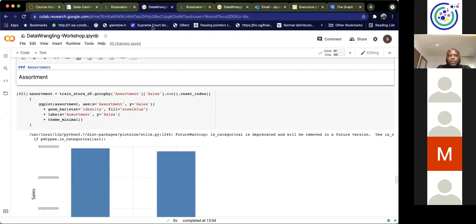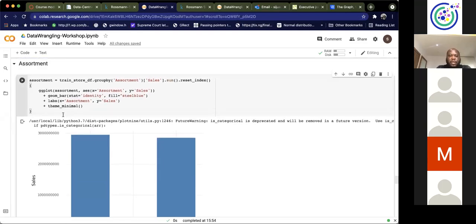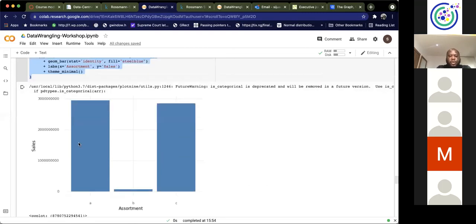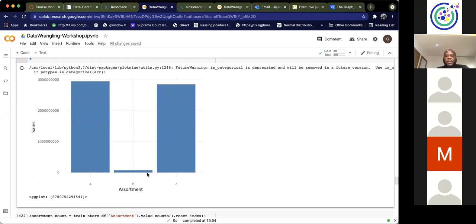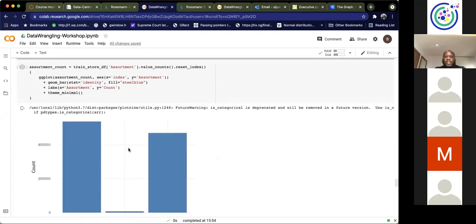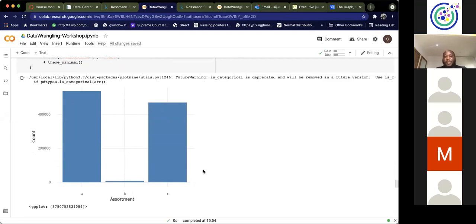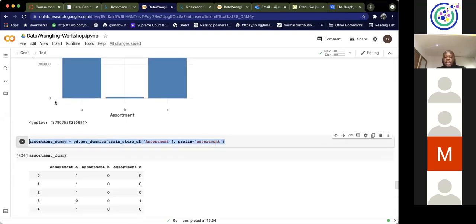Assortment is also another categorical feature or column. Let's have a look at this real quickly. There are 3 types of assortments, A, B, and C. B appears to be really small compared to these 2. Again, we look at the count and we see that this is explained by there just being more stores of assortment types A and C. Again, we do a dummy variable for assortment. So now we have the 3 columns, A, B, and C.